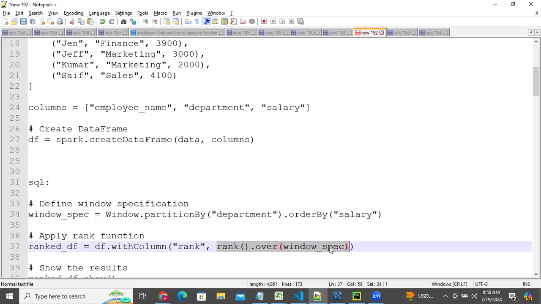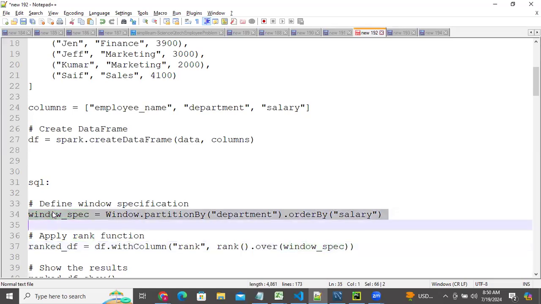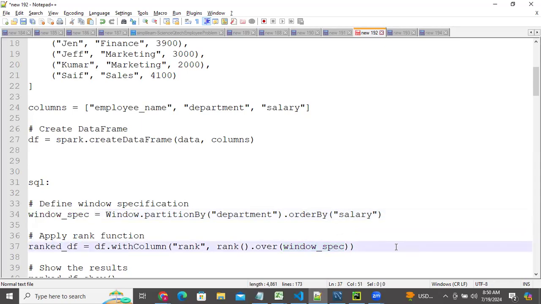Then we're passing this. If you see, this window spec is coming from here. This is also a data frame, correct? This data frame we're just passing from here. Once we have calculated the partition by and order by, then we pass this to find out the rank. Got it? Any question? Is it necessary to create a separate window underscore spec?